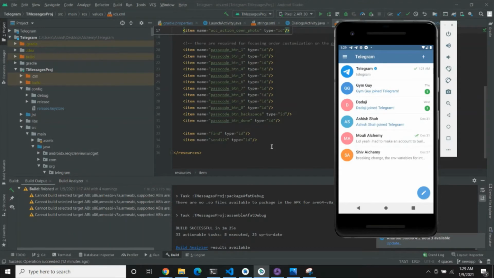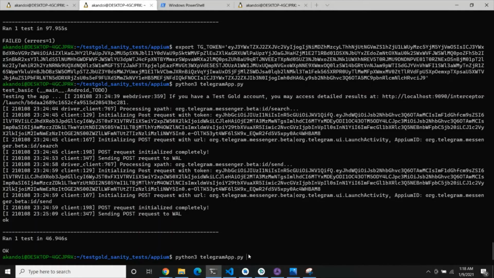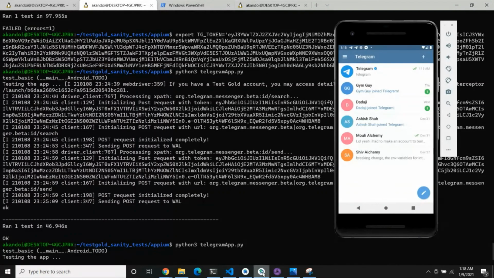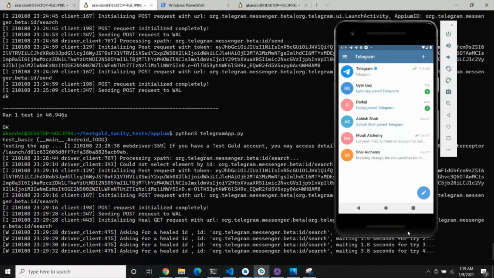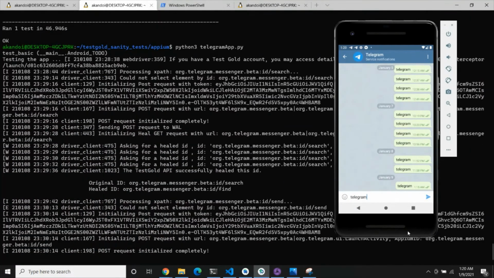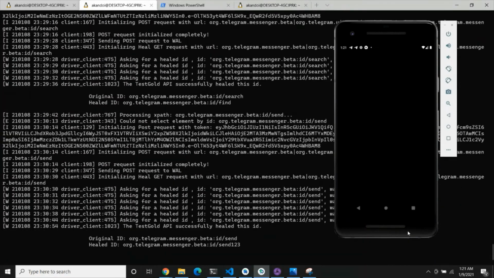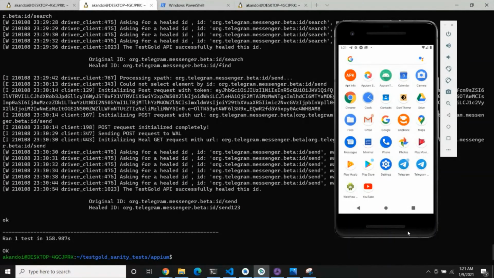We now want to check whether the original Appium script will be able to run and heal its IDs for these new changes. Let's take a look at how the new app works when we tested with the original Appium script that we had created. As you can see, the Appium script is healed completely with all the IDs changed to what the new IDs look like.